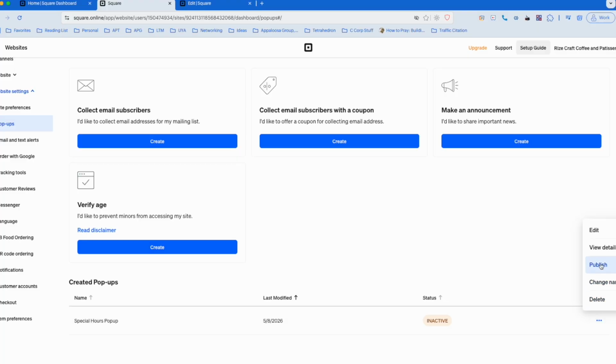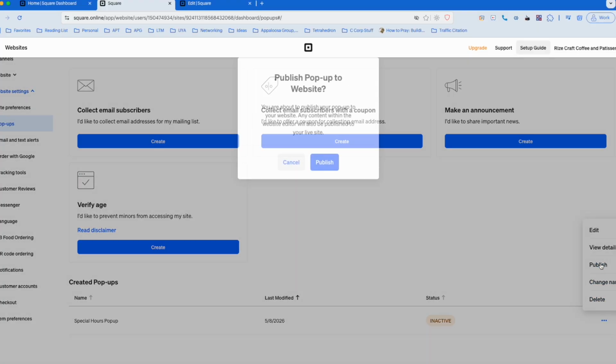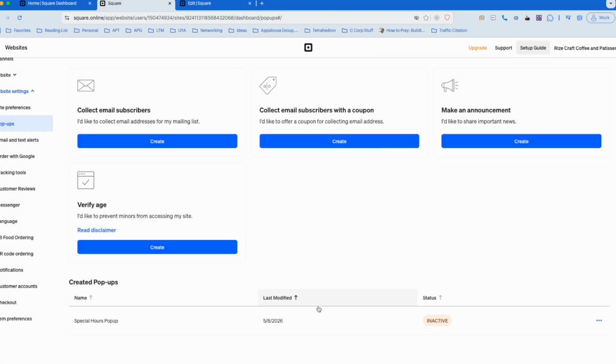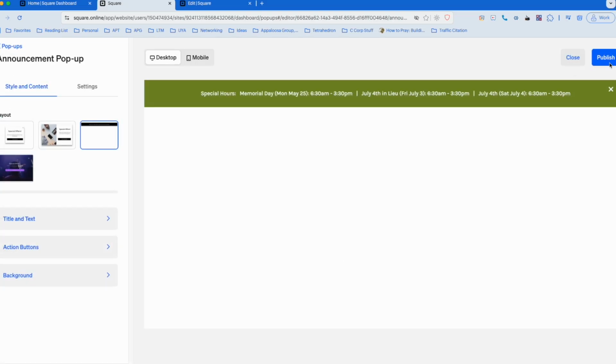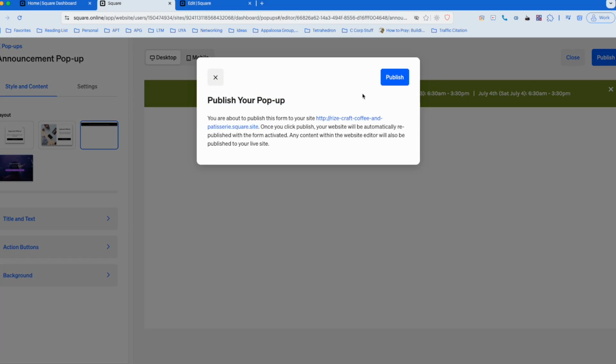Now we can also publish it from right here. If we click publish, it asks us to confirm. We can see that over here as well. If we click publish, it asks us to confirm.